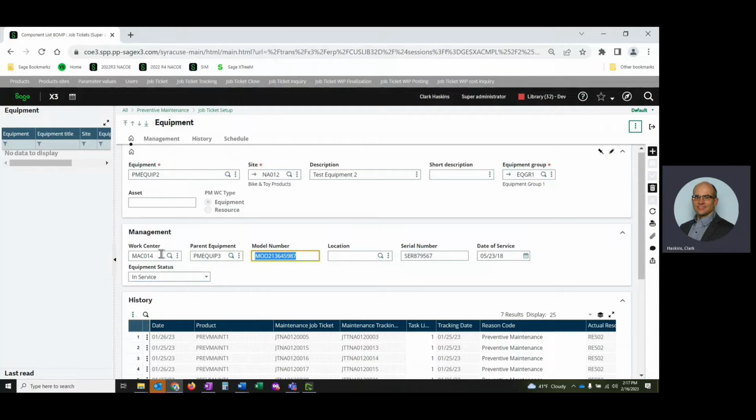Now, the model number, the serial number, and the date of service are available for reference purposes to help with management of warranties, scheduling, and many other things. The location is the X3 location, again, used to identify where the equipment's actually located. And then, of course, equipment status represents where the equipment is in terms of is it in service, is it offline, in development, to give that capability to manage equipment and restrict job tickets associated with that equipment.